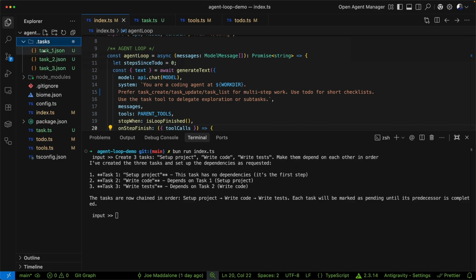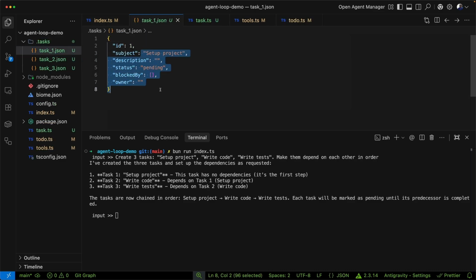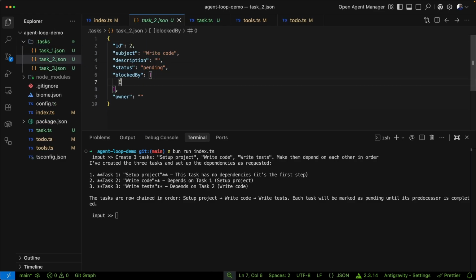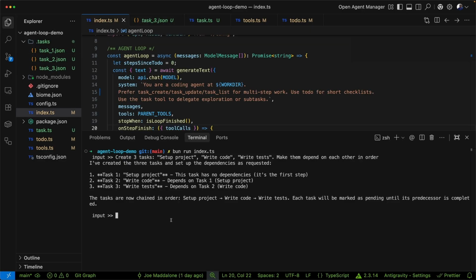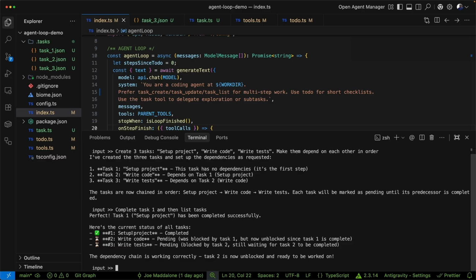Cool. So we have our 3 tasks. There's our first one, it's not blocked by anything. Our second one is blocked by task 1. And our third one is blocked by task 2. So now I'm going to say complete task 1 and then list tasks. Cool. So we have our setup completed. Write code was pending and blocked, but now it's unblocked. Write tests pending, and so on.